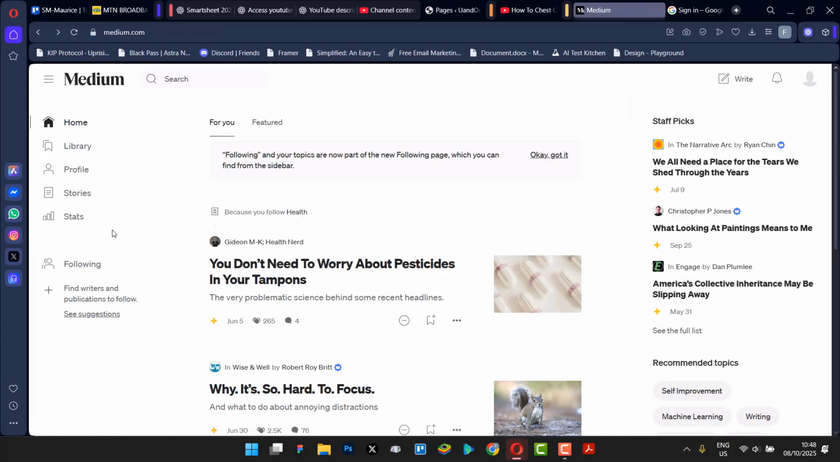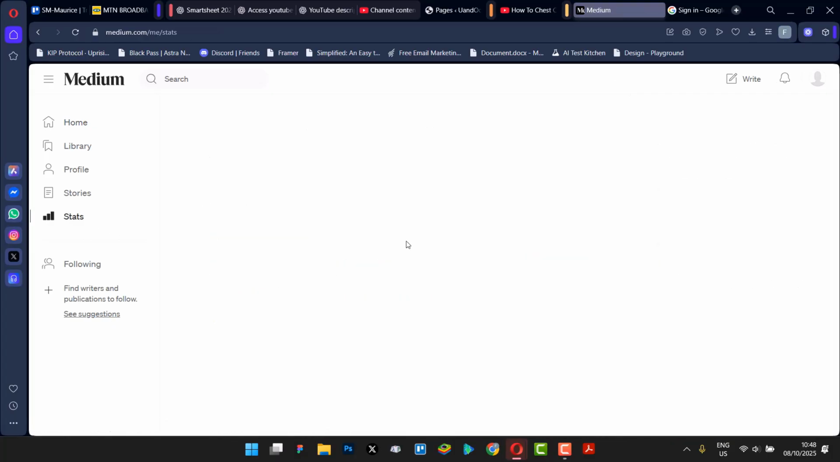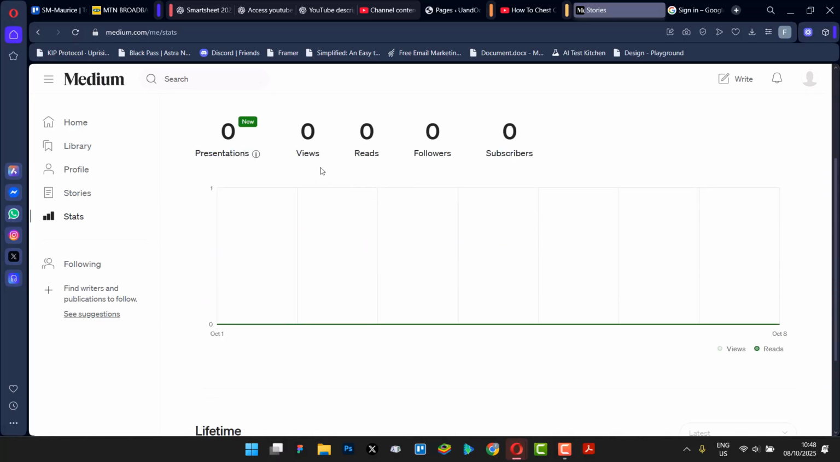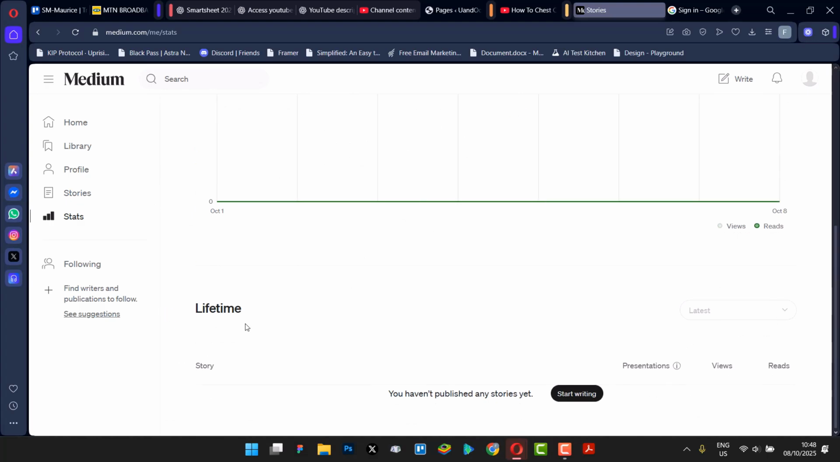All right, and once you're done writing, you can now head into stats to check the statistics on your work. You can track the progress of your performance. You'll see which posts perform the best, so you can double down on those posts on both Medium and your main blog. And then you can also use these insights to fine tune your SEO strategy and attract even more organic traffic. As you can see here, my presentations are nil. Same with the views, reads, followers, and subscribers, and your lifetime presentations are showcased as well.